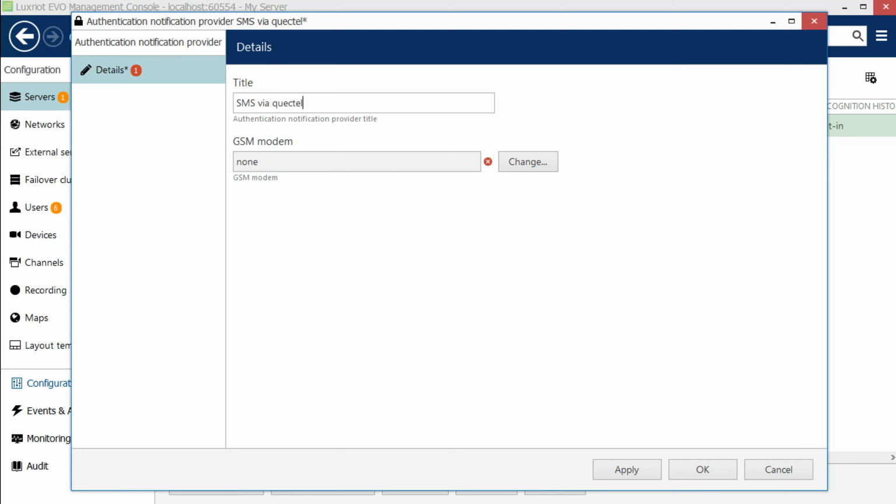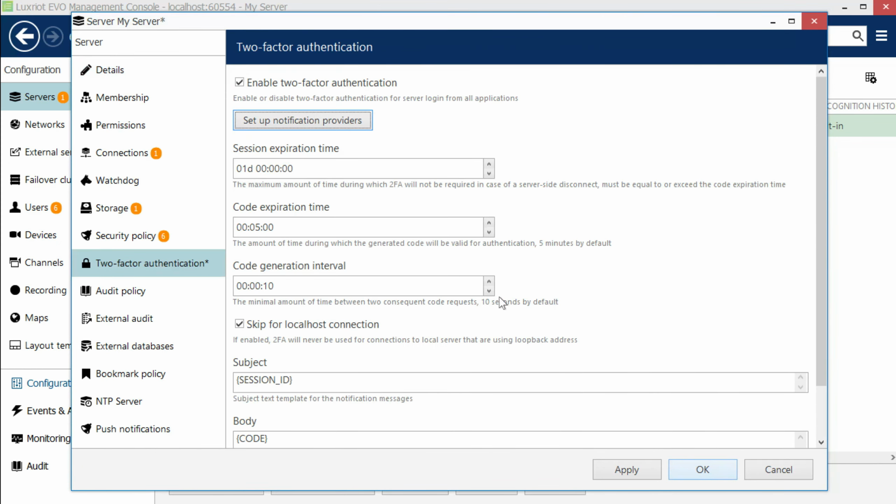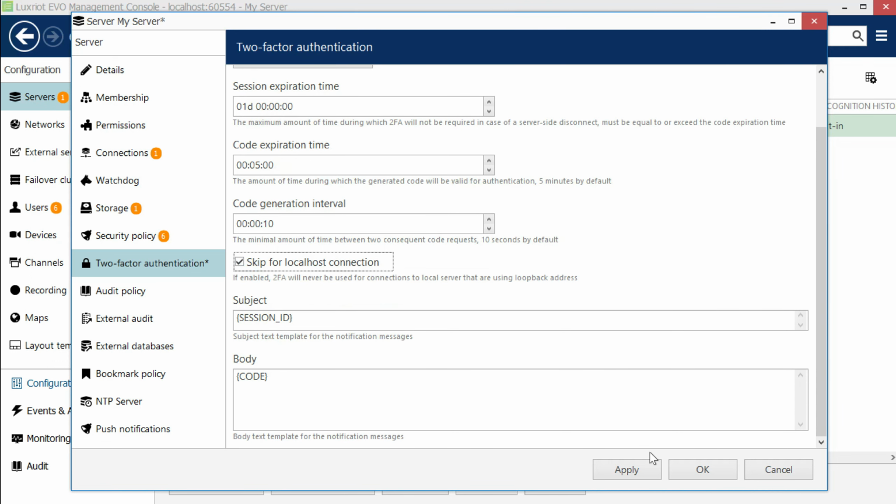In order to do that, you simply select your modem from the list, save it, and then specify the rest of the settings for 2FA. When you are enabling 2FA, the console will ask you to verify the notification provider to make sure the provider is correct and that it's working, so that your users can actually use it in future.